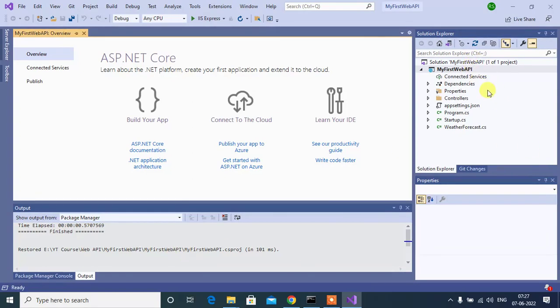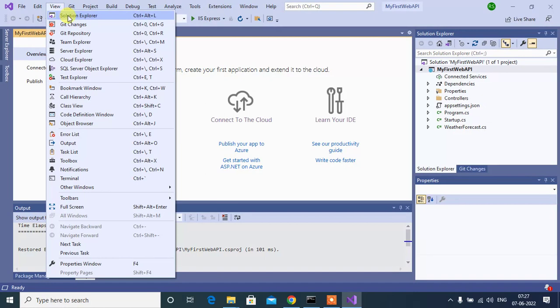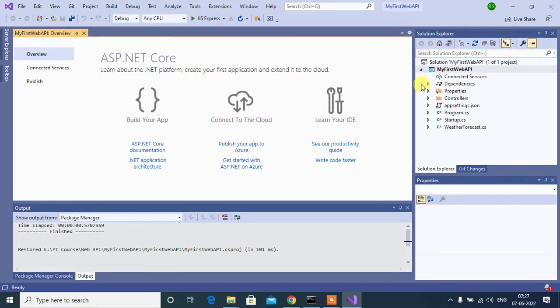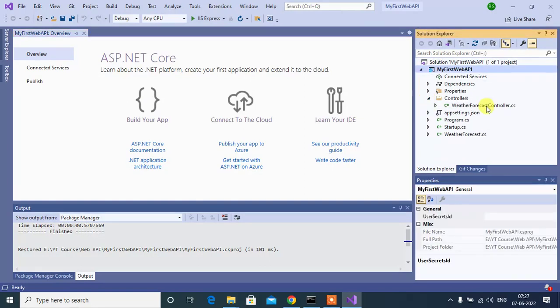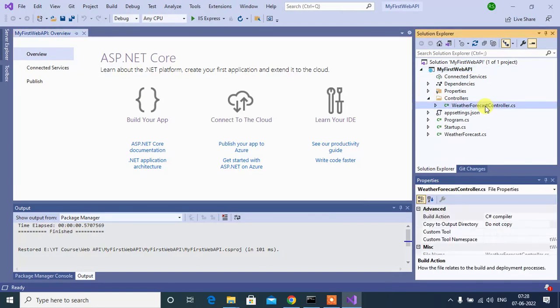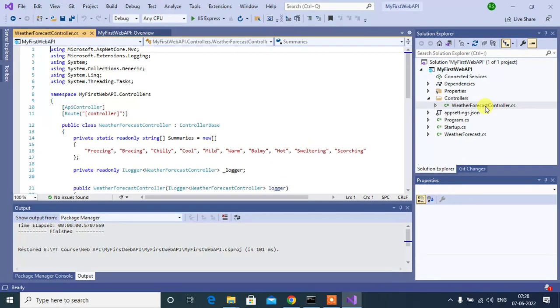Okay, see here in the Solution Explorer, we have some default folders and files which are provided by Web API project. If this Solution Explorer is not visible to you, go to View menu, then you can click Solution Explorer. Okay, now expand this controllers folder. Here we have default controller, weather forecast controller. Okay, now keep as it is.